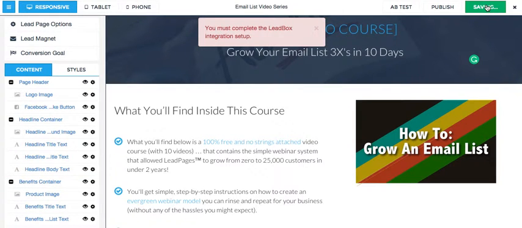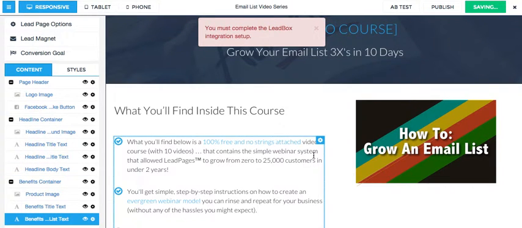And we're just going to make the assumption that it all is good. You must complete the lead page integration setup. We've already done that, so it's saving. We've titled it, as you can see, we've titled it right here. It has saved. Now it's going to reload it.